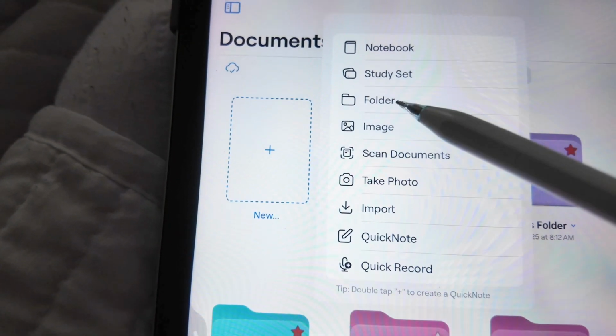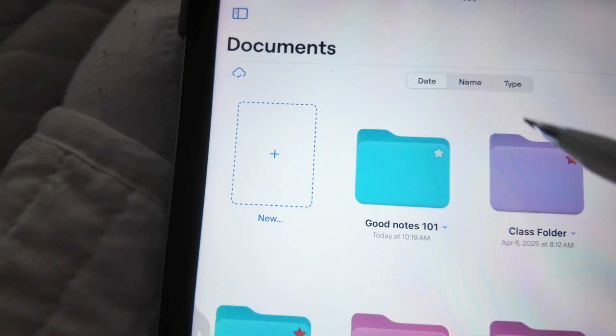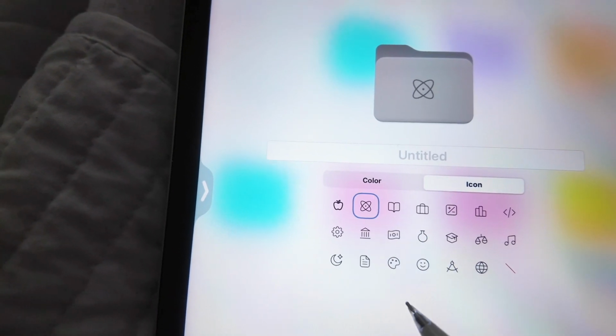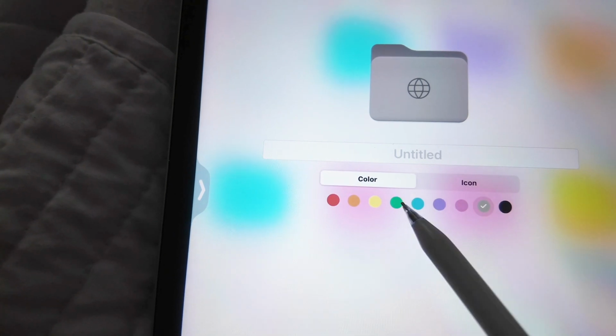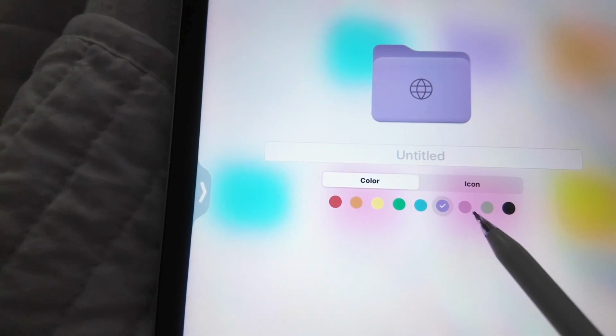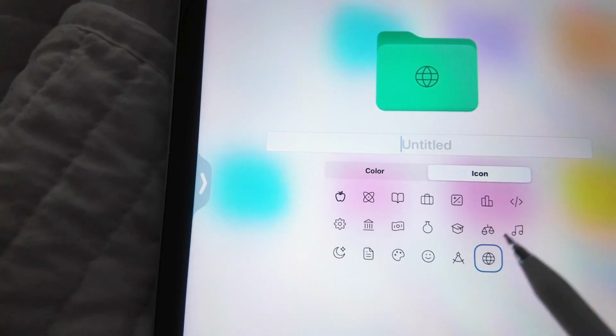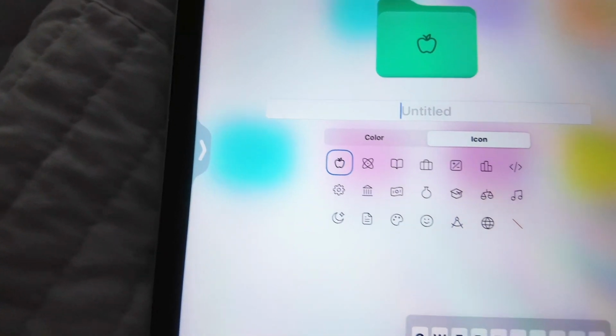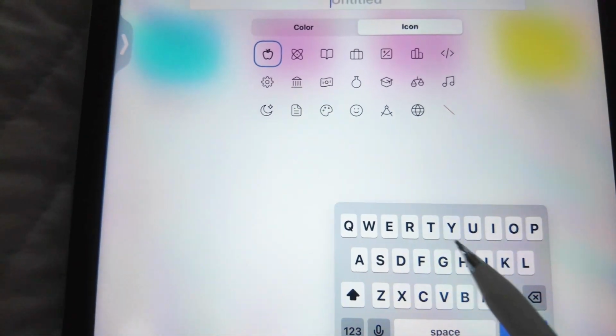So we're going to go ahead and create a folder. This is where you create your folder. Any color. And they have icons that you can use too, which is pretty cool. Colors, all that. So we'll just go with the green icon. We'll go with the apple since we're teaching.